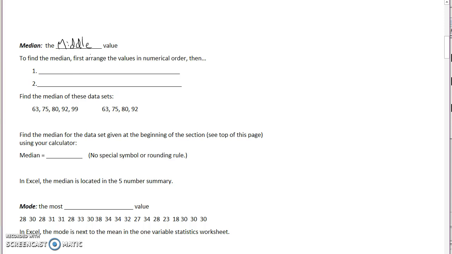So a lot of people are familiar with median, but first of all, the first step for finding the median is you want to arrange the values from least to greatest, or in numerical order. So you can see right here in this first one, these values are already placed in order. This is why sorting would be really nice in the Excel worksheet to find the median, but this is already done for us. So you can see the median of this first data set is 80. So the median is 80.